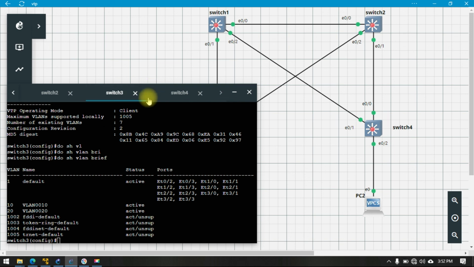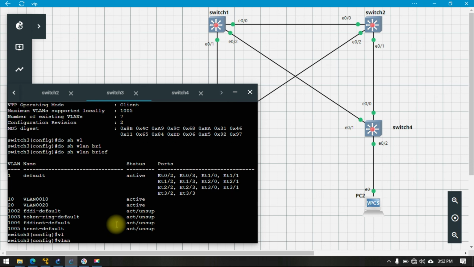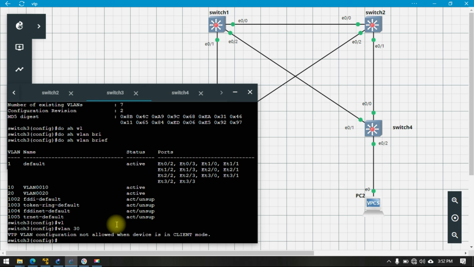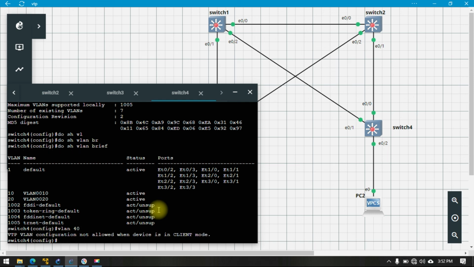So switch 3 and switch 4 were configured as clients. So let's see if they can create VLANs. So I'll type VLAN 30, and as you can see, VTP configuration not allowed when a device is configured in the client mode. So let's try and check on switch 4, VLAN 40, same error applies here.